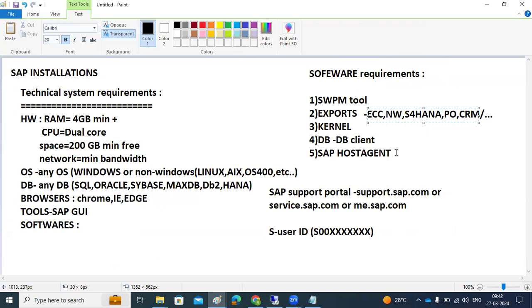Host agent is a small service here. It will provide the host level information. Kernels are the OS level binaries. SWPM tool is the installation tool. Using this tool only, we will do the installations here. Okay, this is the work.